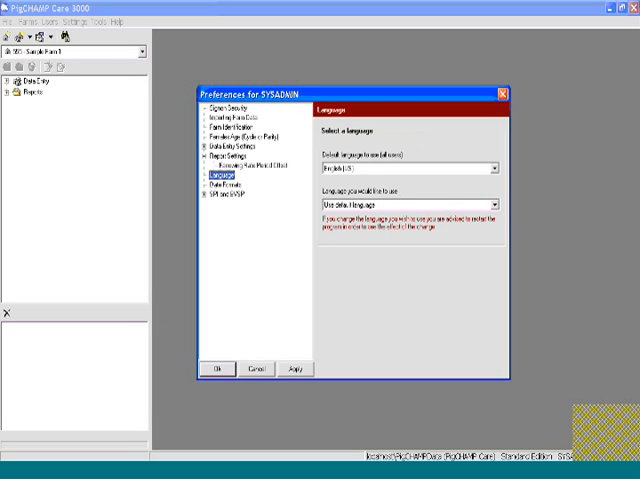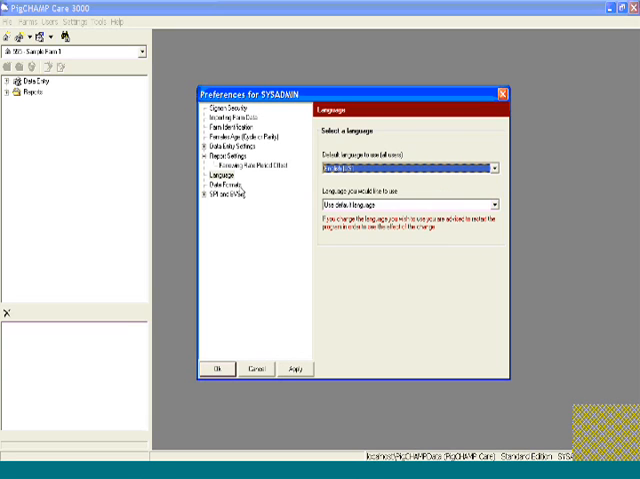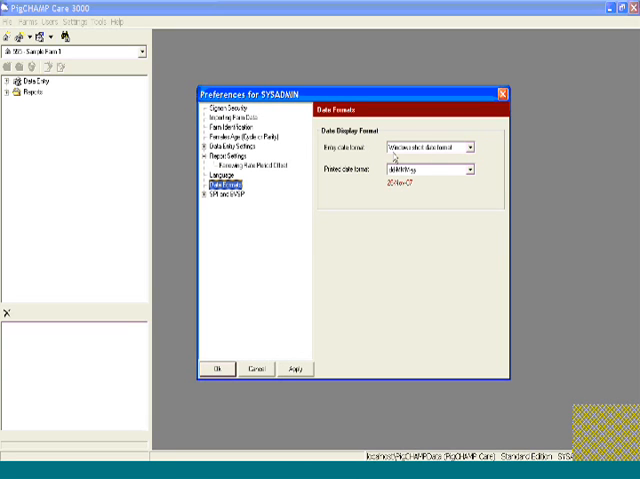Click on Language. Users can select the preferred language of the program. Users can also switch back and forth between various languages at any time. Select the language to use in the program from the drop-down menu. Options include English, French, 2 types of Spanish, and Portuguese.